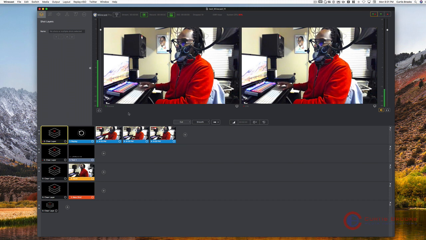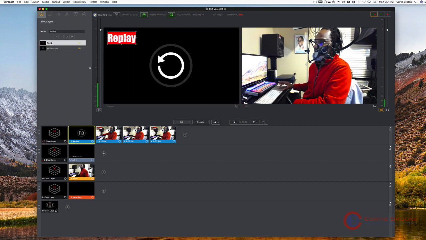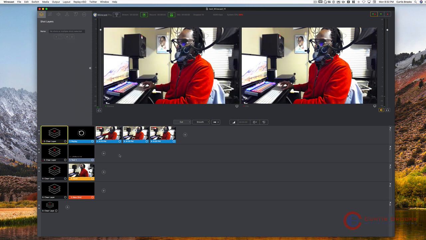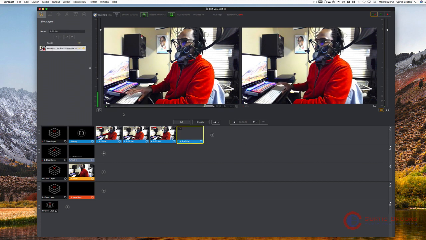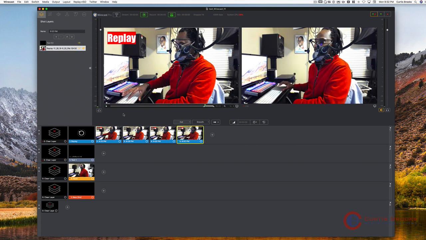Okay, and I've been selecting it each time. You don't actually have to select that. If it goes here, it will typically go back to the clear layer once the replay has been activated. But I can select A by itself. And again, by selecting A, it created the replay. And you'll see that the replay here pops up again.